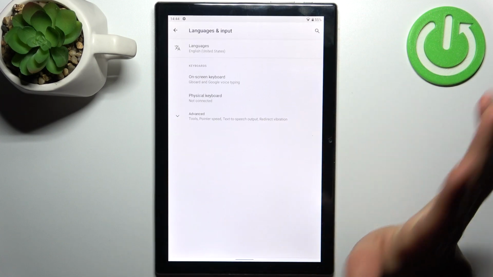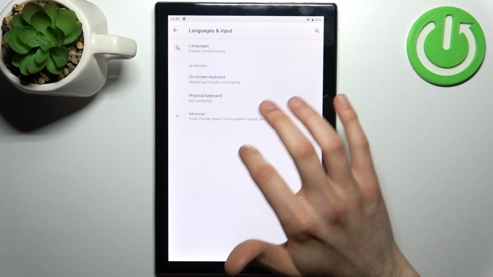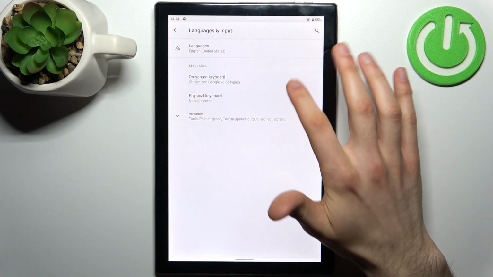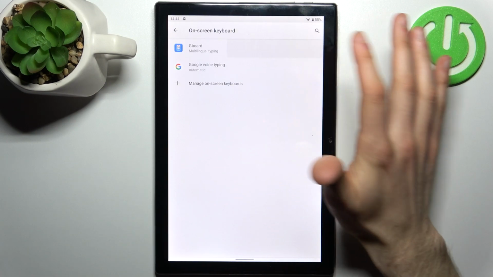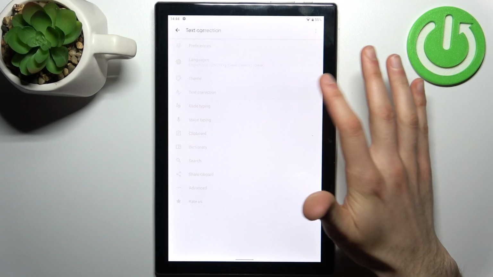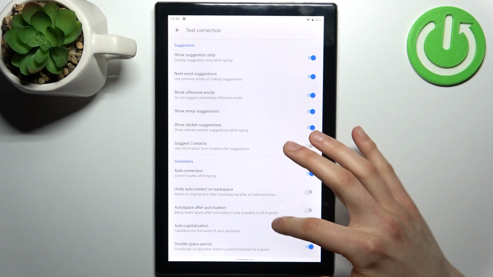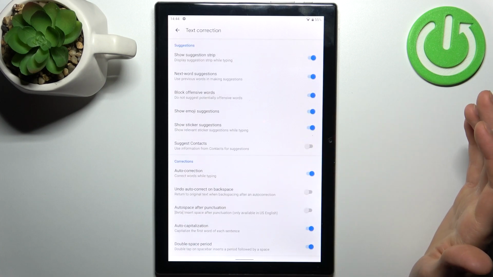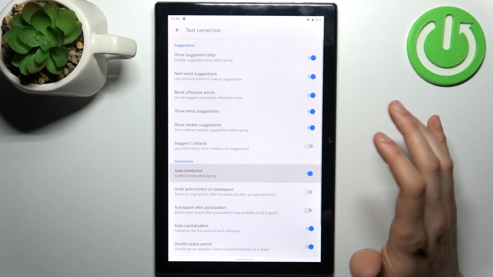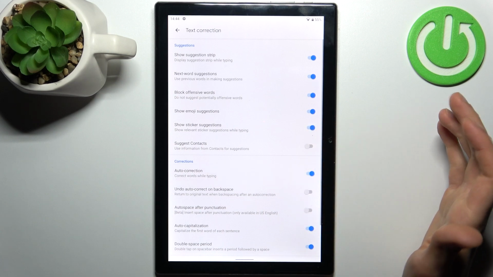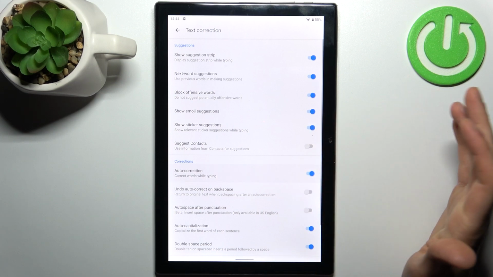Oh, what am I saying? You go to languages and input, on-screen keyboard, Gboard, text correction. Excuse me for this misunderstanding. So here you can switch autocorrection by just tapping autocorrection, and yeah, so easily.